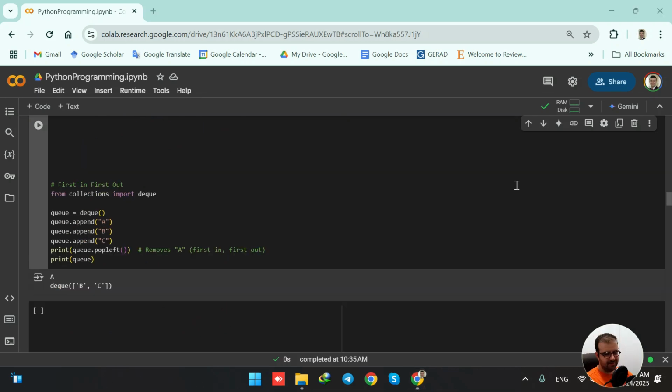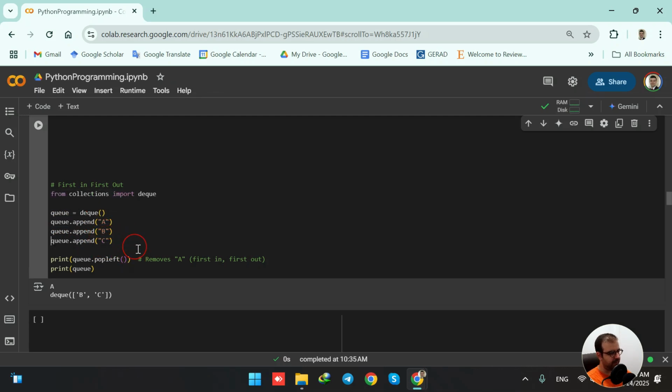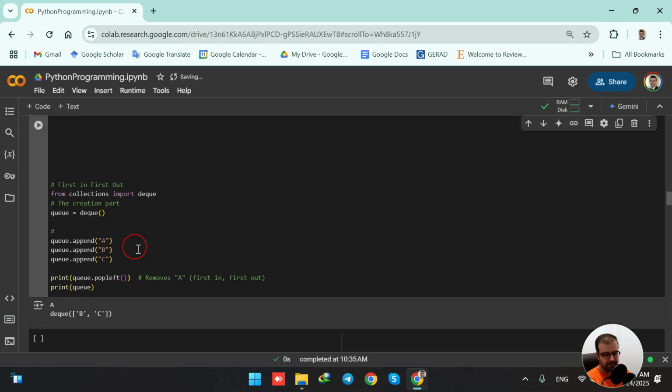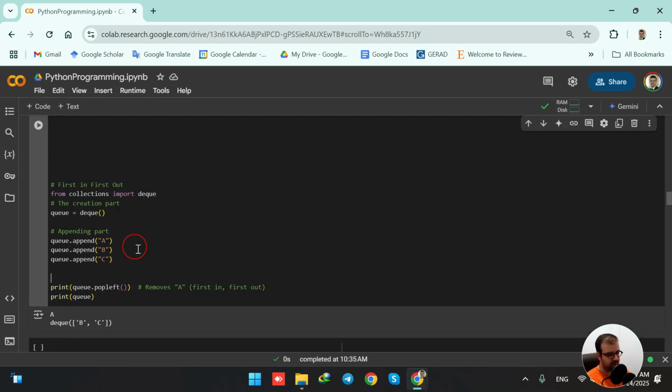Hi, welcome back. Here we are going to discuss the first in, first out concept for deck. Here we are initializing a deck called queue. Then we are appending three elements to the queue, so A, B, and C. So this is the first part, the creation part, okay? This part is the appending part, so we are appending three elements to our queue, and then the printing part, okay?